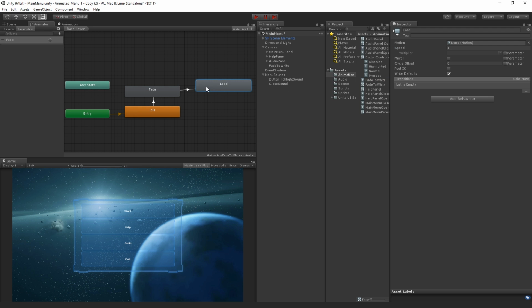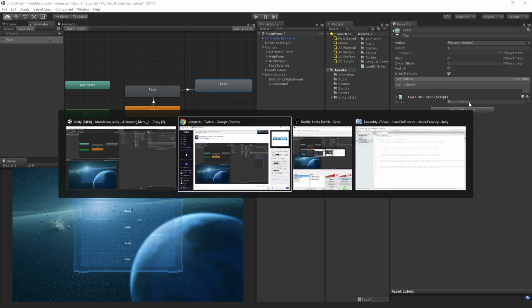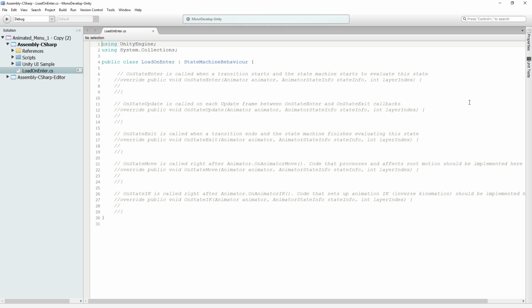And for the load state, I'm going to highlight it, and then I'm going to click here, add behavior. And this is going to be called load on enter. I'm going to make a new script, click create and add, and that's going to attach this script to this state in the animator. Now when we double click it to open it in our favorite script editor, MonoDevelop, we will see that this does not derive from MonoBehavior. It is a state machine behavior. So it's a different type of behavior.